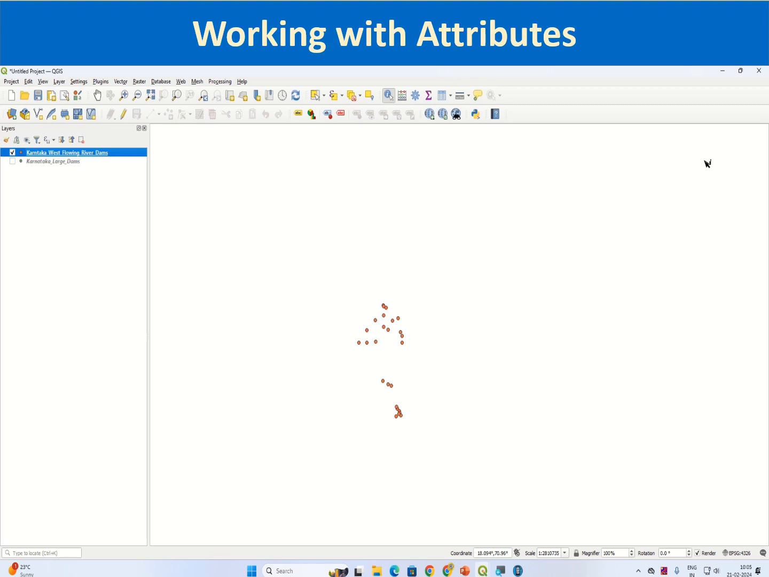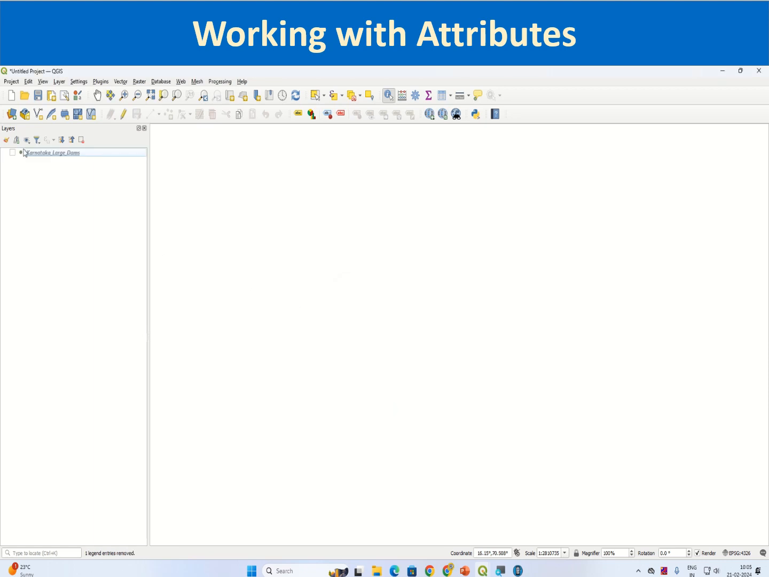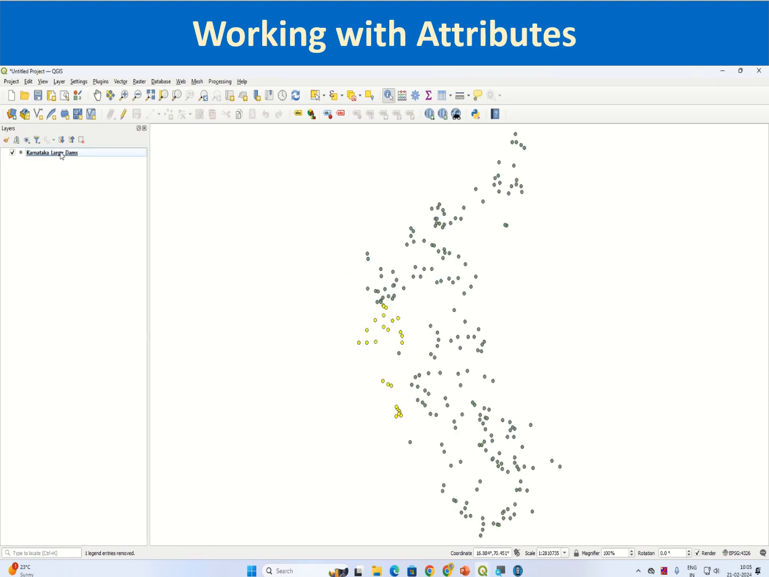Now suppose you want to select by location. Let me remove this layer. Again, I will have the original layer. I will deselect all the features with this button, Deselect Features from All Layers. Now we can add the base map. Now let us make use of the administrative boundary database shapefiles that we have downloaded from the Survey of India online maps portal.